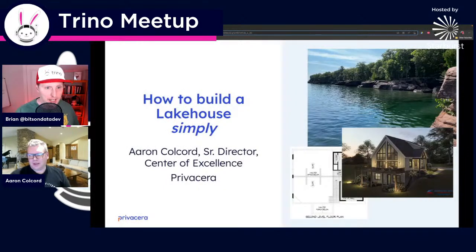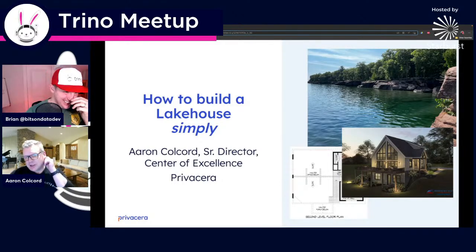How to build a lake house simply. So how do you build a lake house simply? Yeah, totally. Let's get into it. So I'm broadcasting from the inside of this lake house, as you can see. Nice. With a piano in the background. The piano. I play that all the time when I'm not at the orchestra or using Trino.